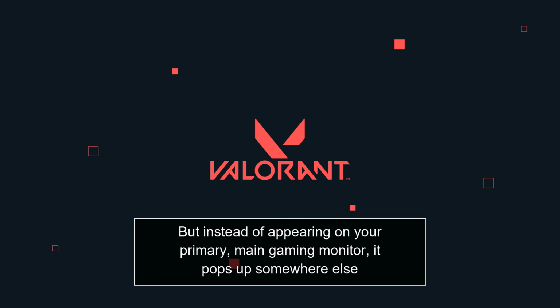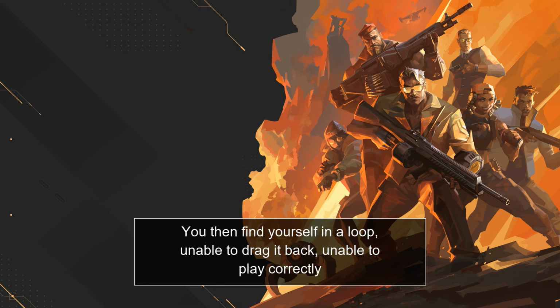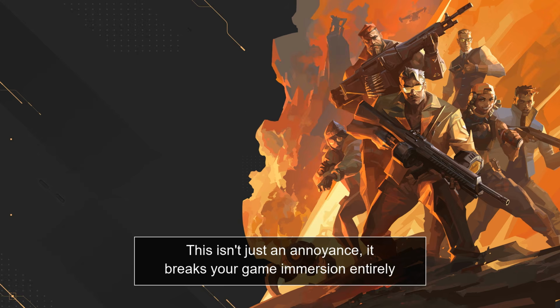But instead of appearing on your primary, main gaming monitor, it pops up somewhere else. Perhaps it's on your secondary display, maybe a side monitor you use for Discord or browsing. You then find yourself in a loop, unable to drag it back, unable to play correctly. This isn't just an annoyance, it breaks your game immersion entirely.